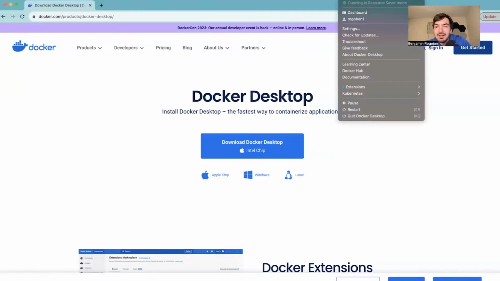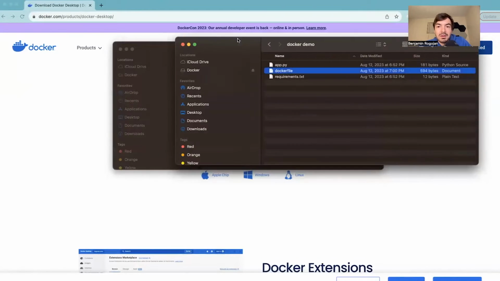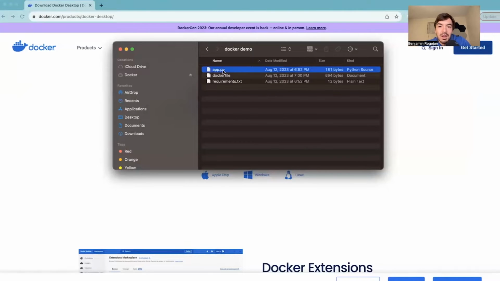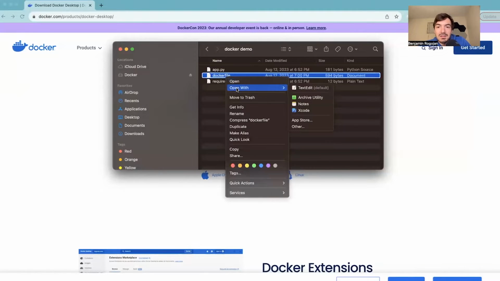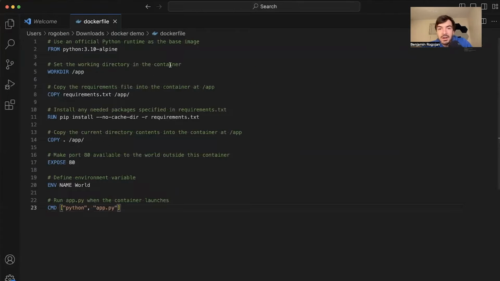In theory, it's technically already running. So we're going to look at my Finder. I have two of them. And what I've got here is this Dockerfile. So let me open that up, actually. All right, so we've got this Dockerfile here.